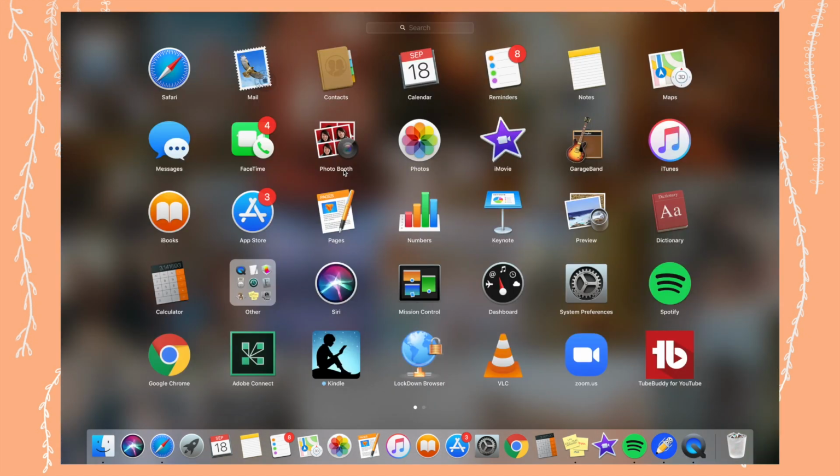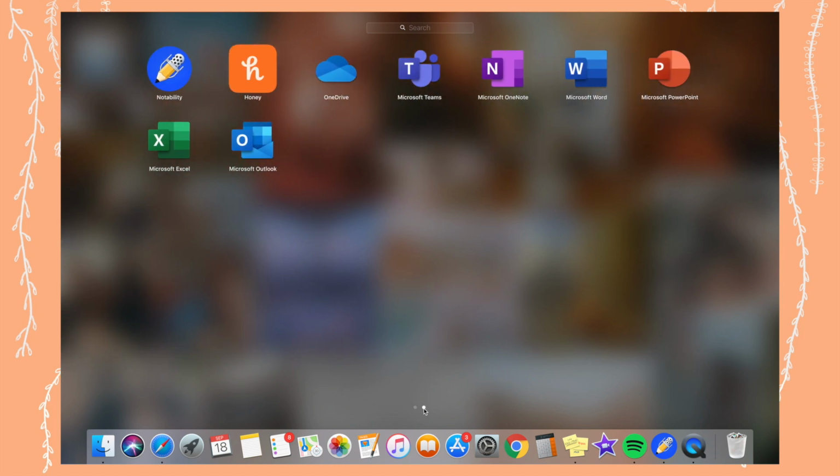And then going on to the Launchpad. So these are just all of the apps that I have, including the ones that aren't on the dock. So just, you know, the normal apps, Lockdown Browser, Kindle, Adobe Connect. I really don't even know why I have that. Something called VLC, no idea where that came from. Zoom, obviously, TubeBuddy, Notability, Honey, because everybody talks about Honey.